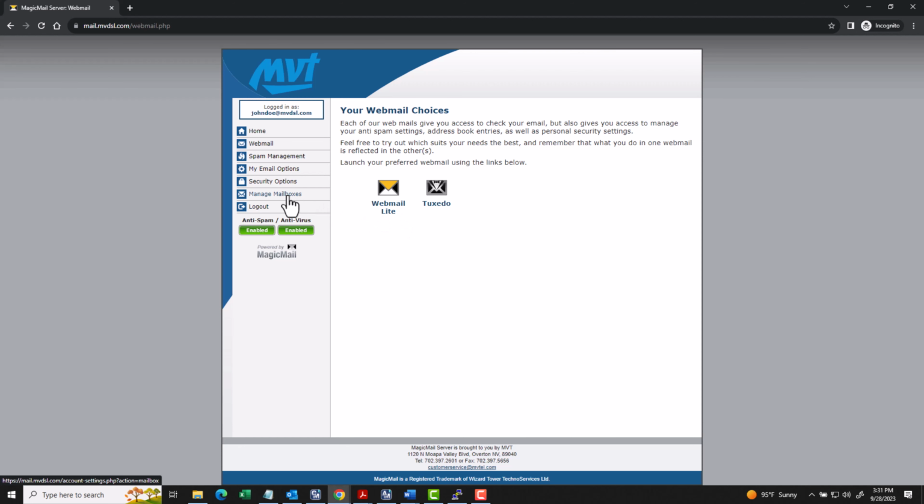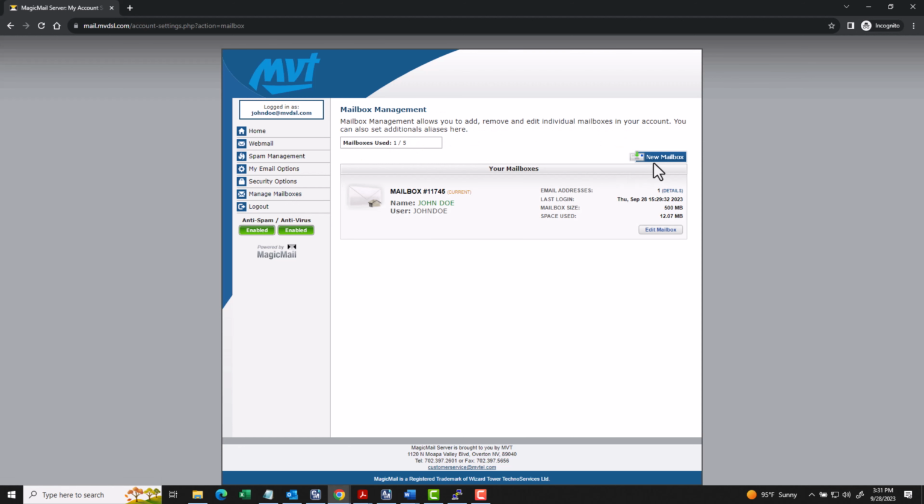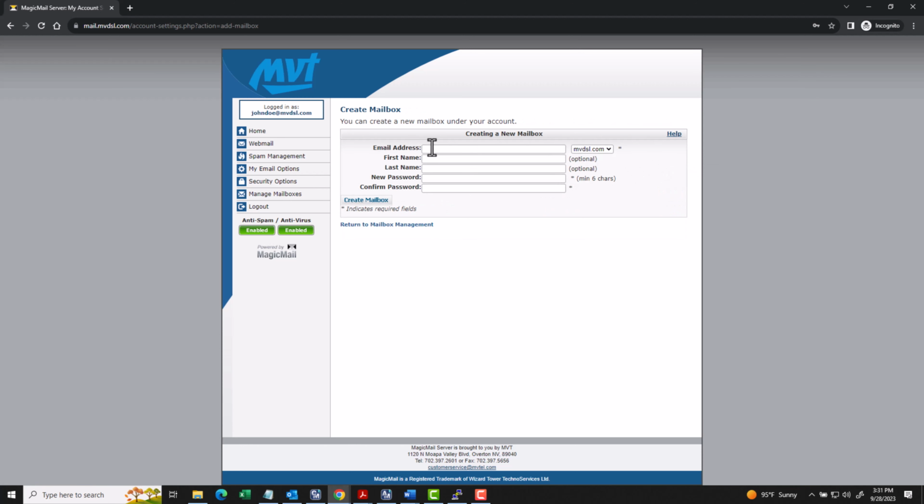So go ahead and click Manage Mailboxes, and click New Mailbox. And we're going to do one for Jane Doe. I'm going to pause while I type this stuff in. Okay, I went ahead and typed in Jane's information. You'll see here I just put the first part of her email address, Jane Doe. This is the @mvdsl.com. That is the only option that this account has. Now, if you have your own email domain, maybe myemail.com, and we host that for you, you would have mvdsl.com or myemail.com as a choice. So I go ahead and click Create Mailbox.